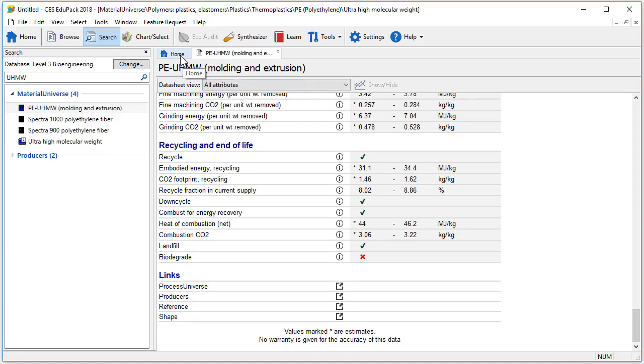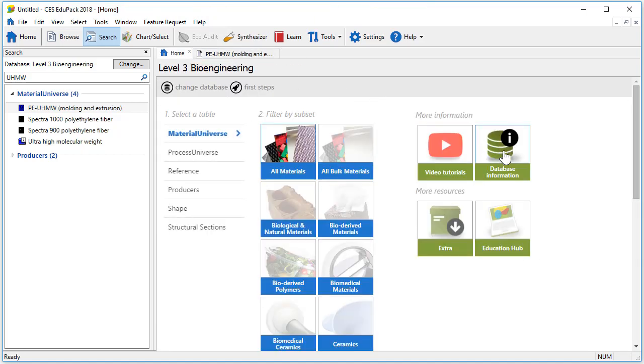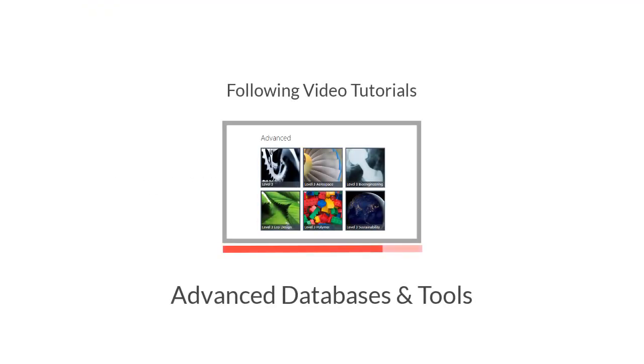Further information about this database can be found on the homepage under Database Information or on our website. In the following video tutorials, you can see how to use the other advanced databases and tools available in CES EduPack.